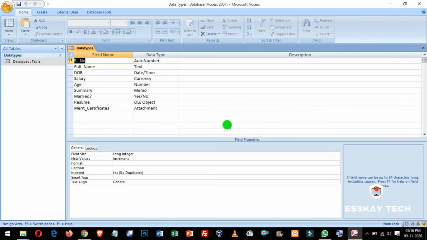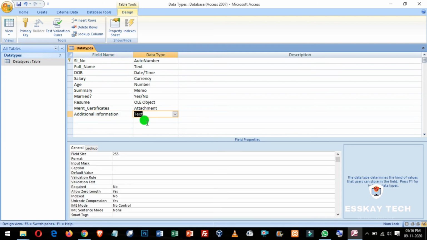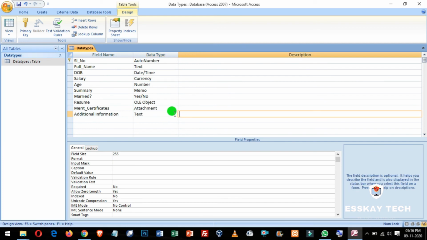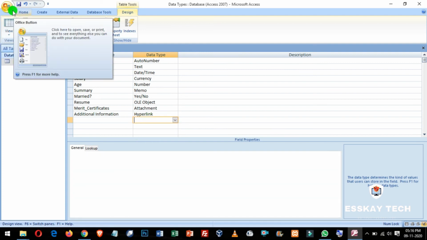Okay, now let's go to another one, and that is hyperlink. Hyperlink is like sometimes we have got some information that is stored in a website. For example, let's say I've got additional information. Now additional information of that particular person is stored in, let's say Google. So I'm just putting it as a hyperlink and saving it.